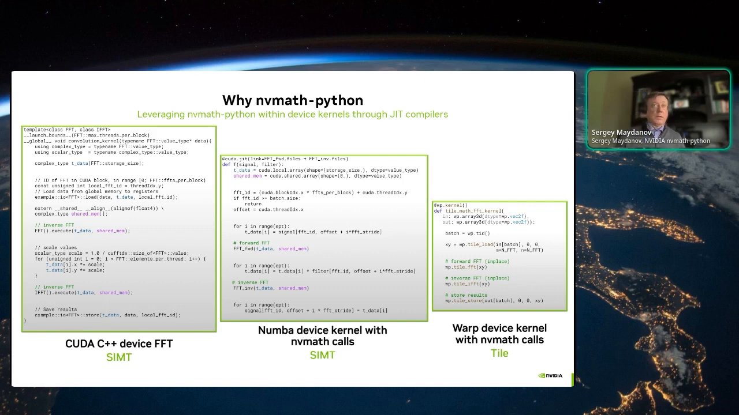You can stay with CUDA, you can use Numba, you can use Warp, and implement device kernels which contain math library calls. And again, thanks to JIT compilation, everything will be fused into a single kernel, giving you close to ideal, close to peak performance. Okay.